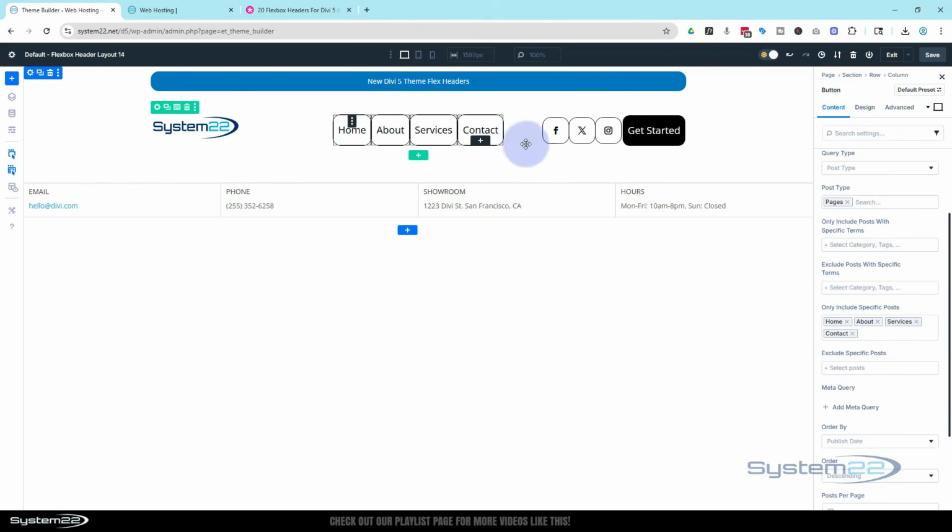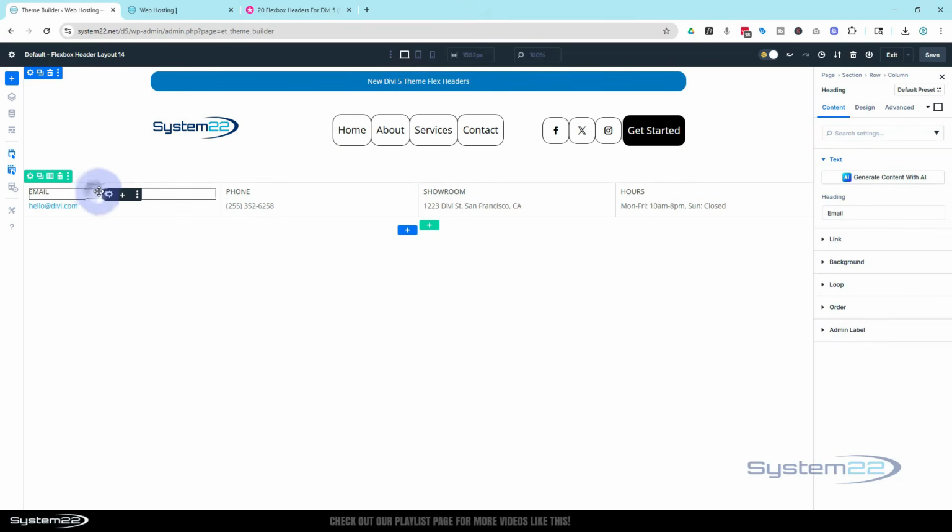And if you've got a bigger menu and you think, well, I'll get rid of that button or the social, just hit the trash can and it'll get rid of those. That's going to work for me. That's fine. Now down below, we've got email, phone, showroom. That's quite funny as we've got all those cars and hours. Obviously, go in here, change it to what you want. Again, these are just heading modules. I will leave mine just as they are.